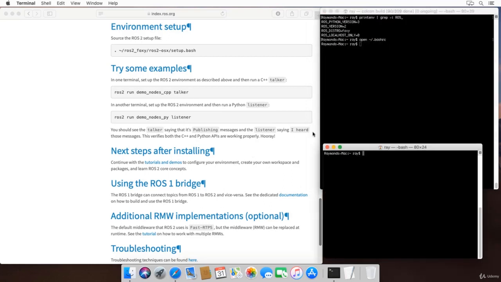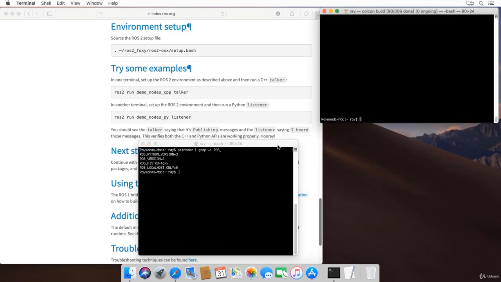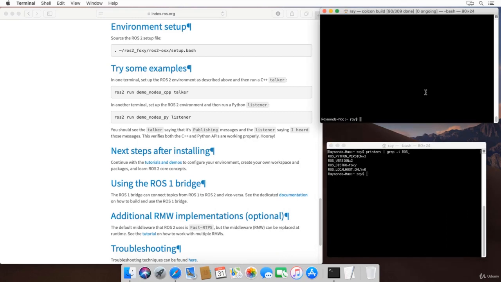I can test that out here in the new terminal. And we can indeed see our ROS version is 2 and our ROS distro is Foxy, as it was in our other terminal. With this out of the way, we can go ahead and run the sample nodes that are within the installation instructions. I'll go ahead and clear my screen.